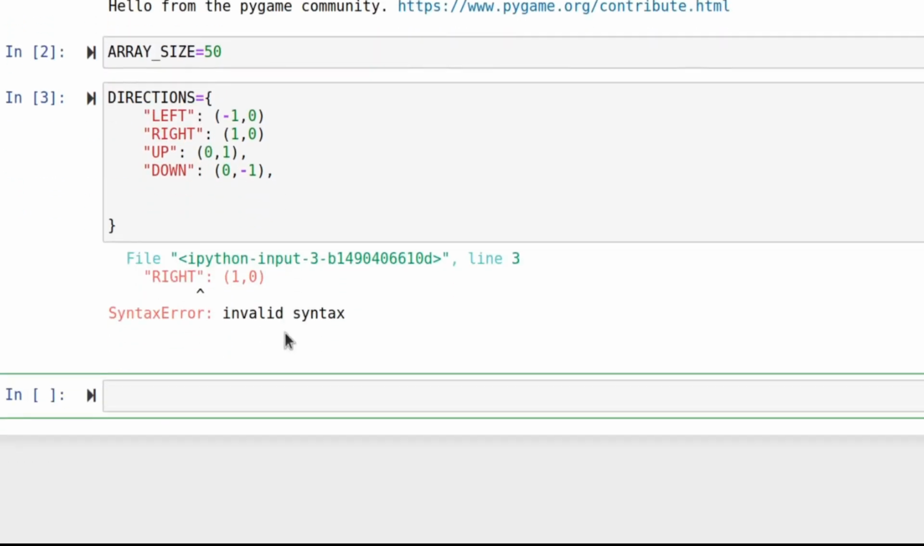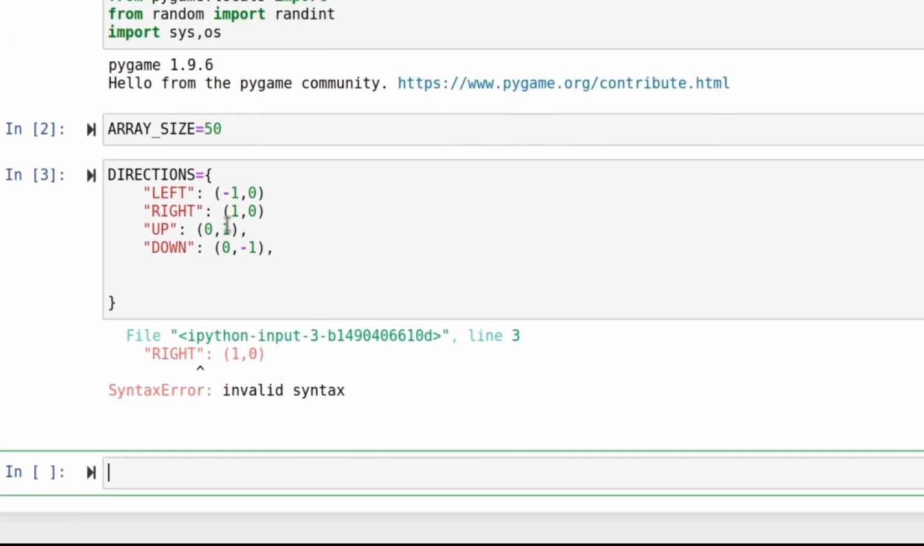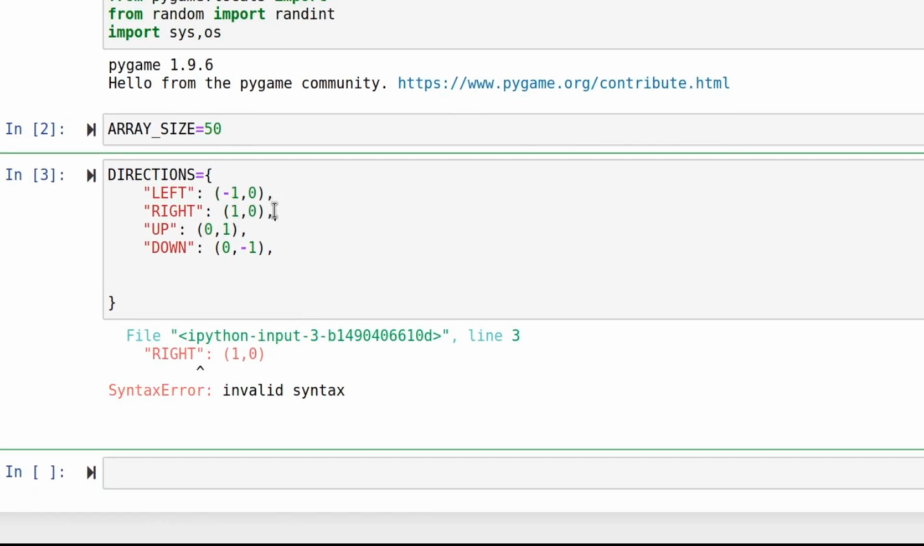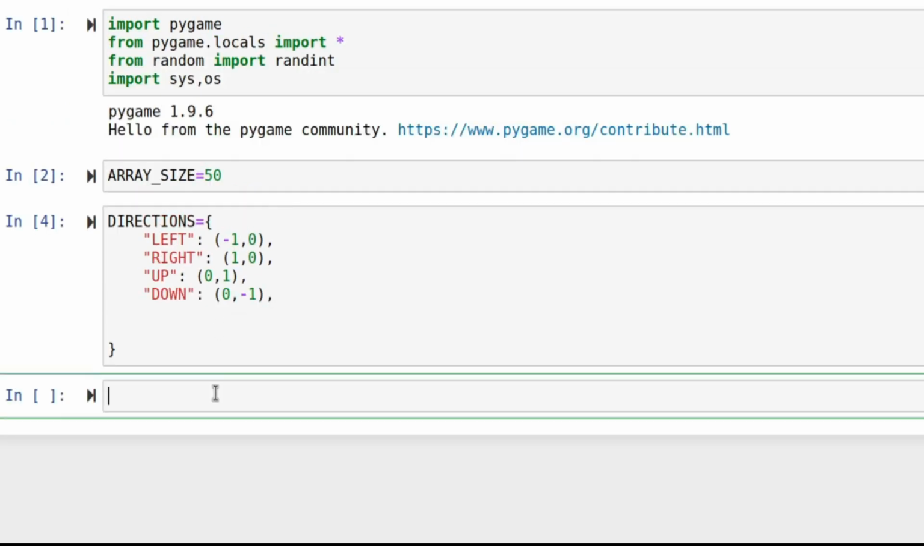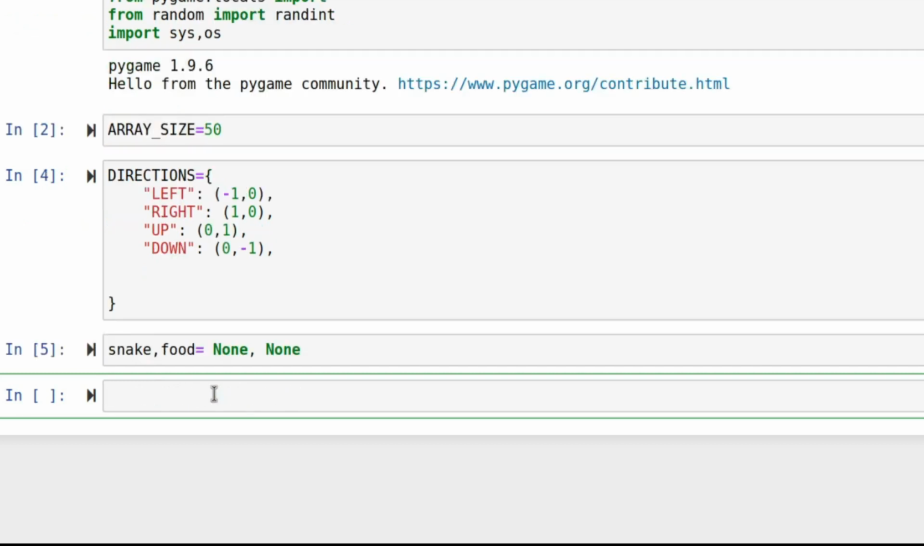We made a mistake. What's the mistake? Oh, I forgot to put the comma. Here it is. Okay, now let's define two more variables, mainly snake and food. These two are the main variables of our whole game, our whole program. Right now, let's define them as None.